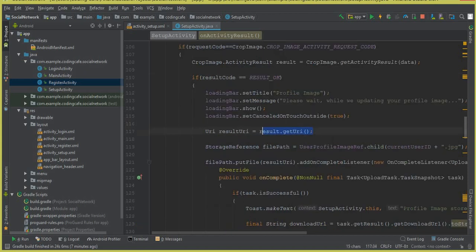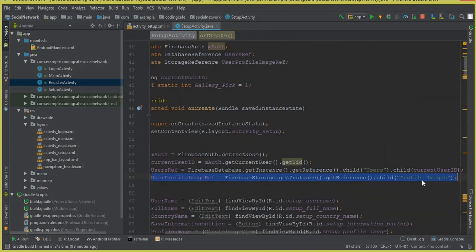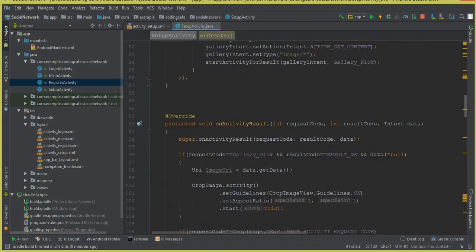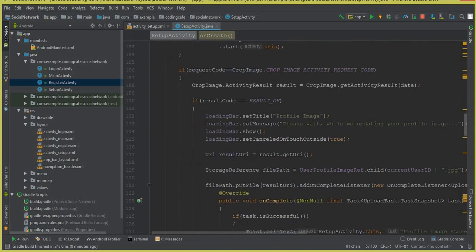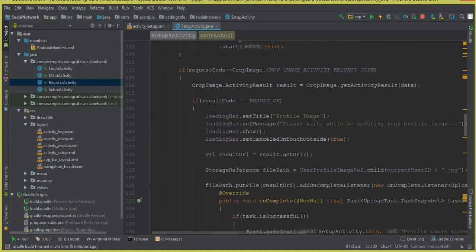just get the result of that image, which we store inside the result URI, or you can say that cropped image. We store it inside this URI type variable result URI, and then we create a reference to a Firebase database first, which is user profile image reference. If I show it to you, then this is our profile images folder which we created inside the Firebase storage. I will show it to you guys now once I explain these things to you guys.